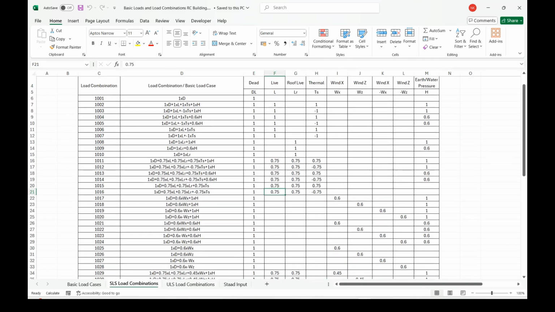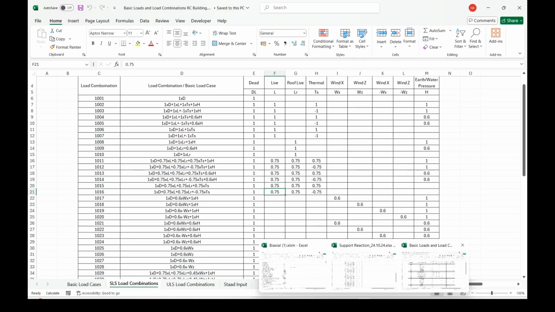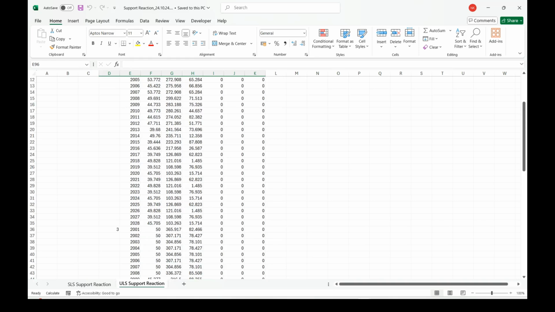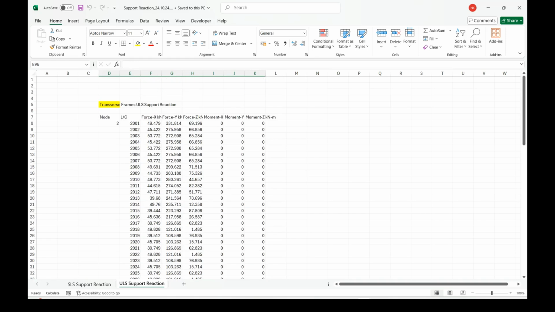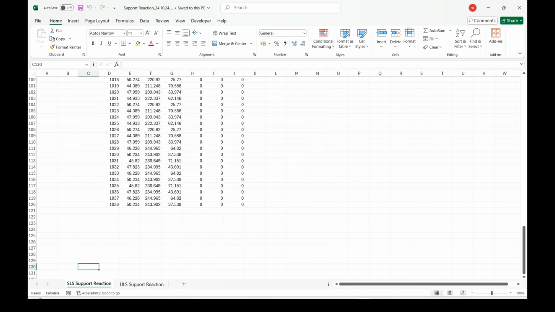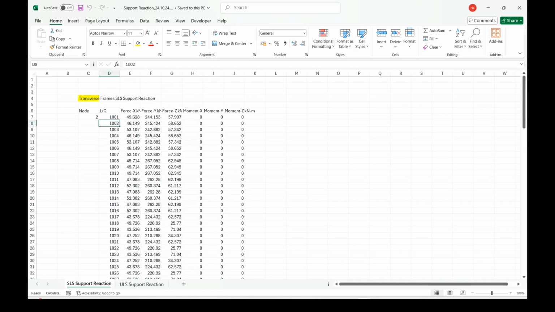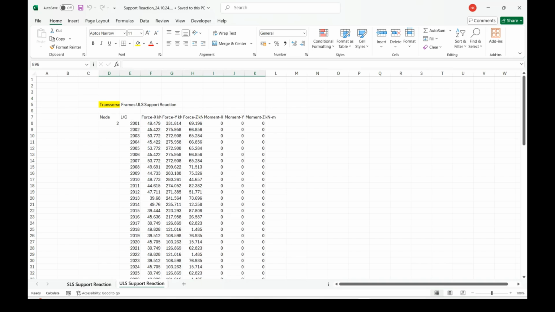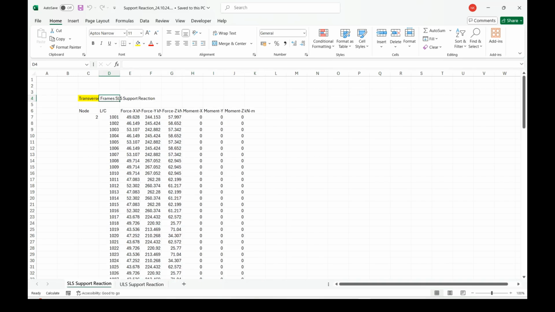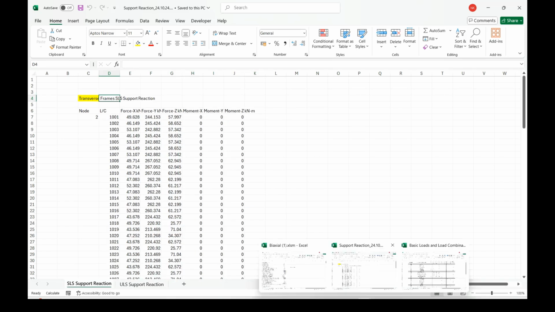Excel workbook number 2 contains support reactions at base plate level. This workbook also contains either two different sheets or a single sheet containing support reactions for SLS and ULS load combinations. Here two different sheets are considered, with the names SLS combination and ULS combination. Right, let us start with our program now.